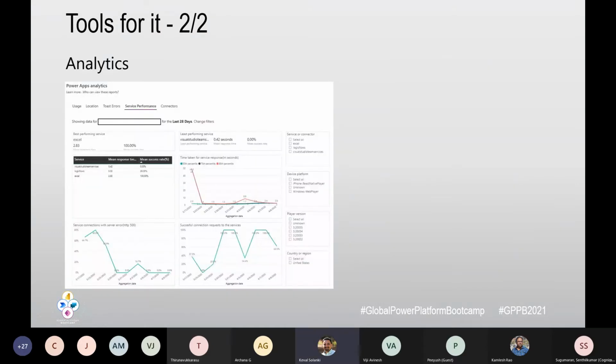Going back to the next tool, which is analytics. This is also a wonderful tool that you can use. So if you go to the admin center, once you come over here under the analytics, there is an option called Power Apps.